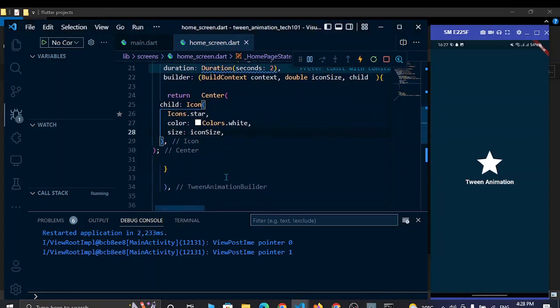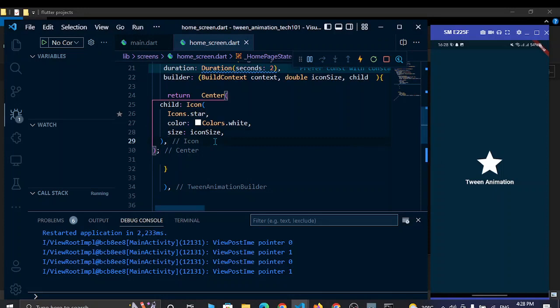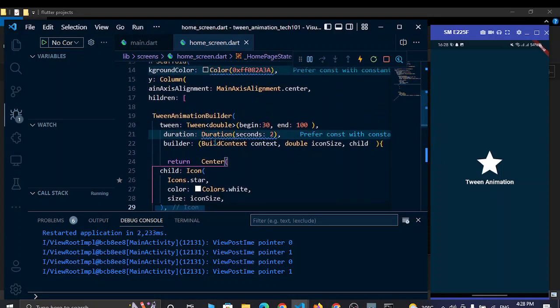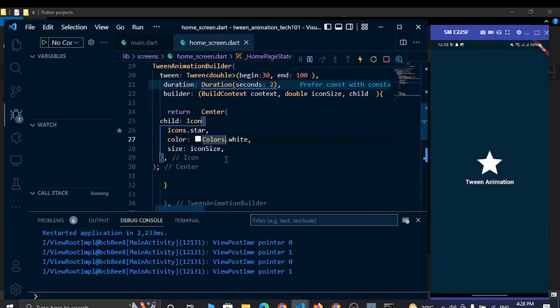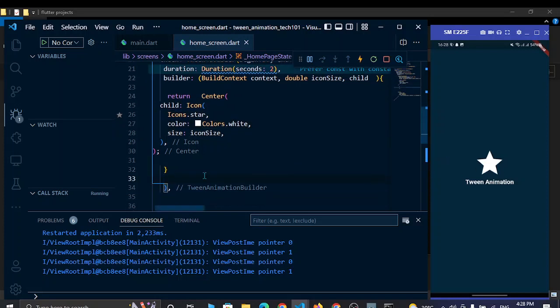In our demo animation, the text is not visible at the beginning. We can achieve that using a widget named animated opacity. In the beginning we can set the opacity value to 0, and once this animation is completed we can change the opacity value to 1.